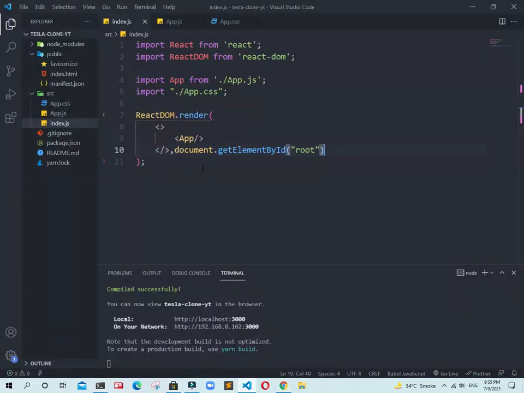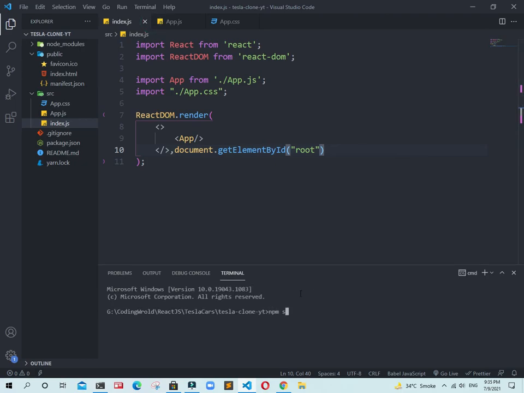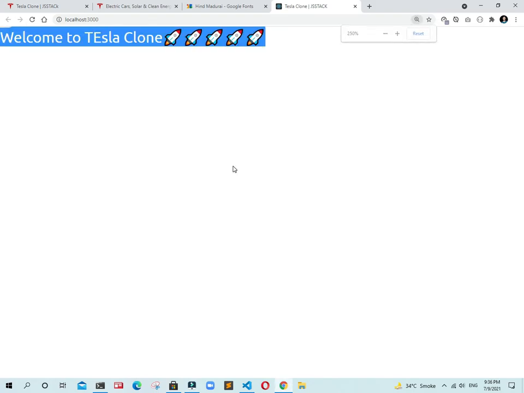We need to kill the terminal from there. I kill the terminal and start a new terminal, because we are editing the files and it needs to reload our JavaScript. Just type npm start, and now it runs our script again and should compile our setup. Now it compiles. Yes, the development server is starting and loading and loading. Finally guys, we have our project message: welcome to Tesla clone.